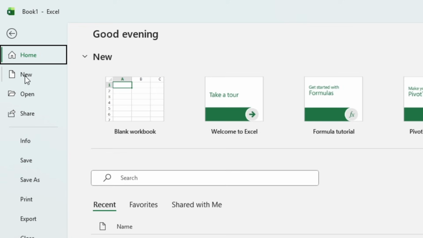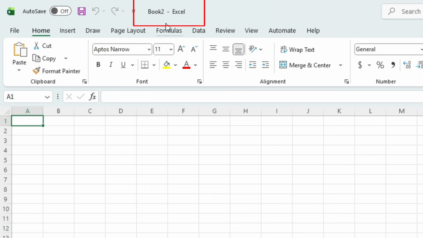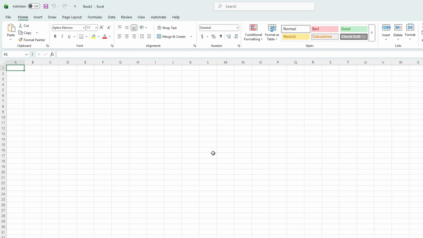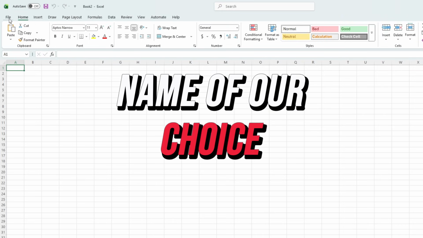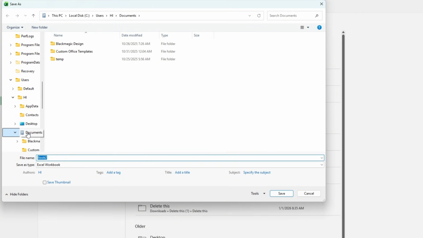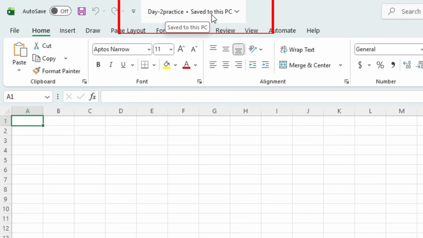Click on File in the top left corner, then select New and choose Blank Workbook. A fresh file will open. This is your new workbook. Now let's save it with a name of our choice. Click on File, then Save As. Choose a folder on your computer where you want to save it. I'll save mine in the Documents folder. In the File name box, type day2-practice.xlsx, then click Save. You can now see the name at the top of your screen has changed.